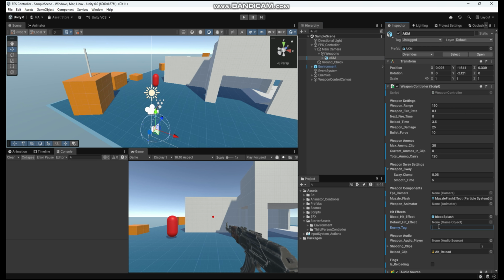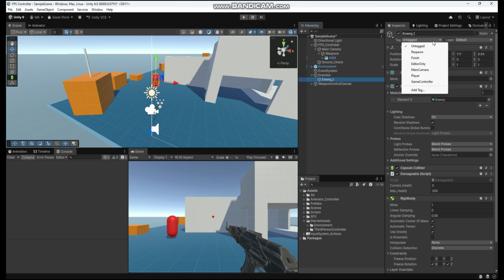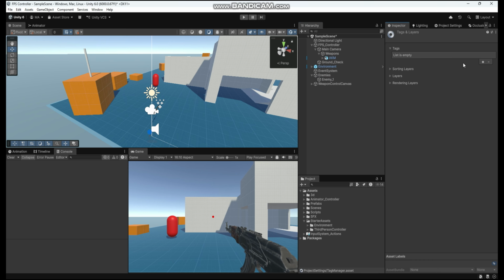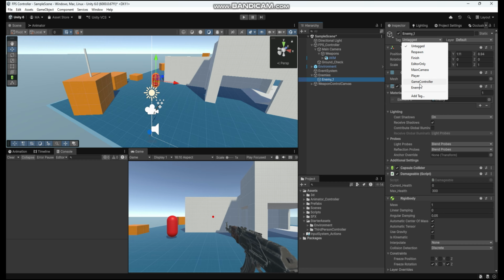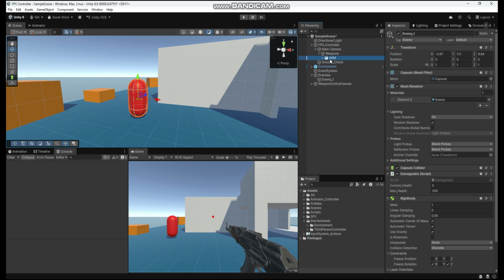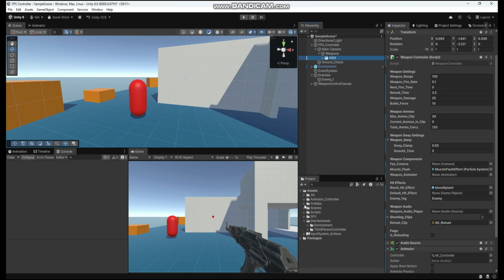Now let's initialize the enemy tag and name this tag as Enemy with a capital E, copy the string, and add a new tag with the same string. And assign the tag to the enemy. I have already imported a default metal impact in my project, and I'm going to assign its reference.